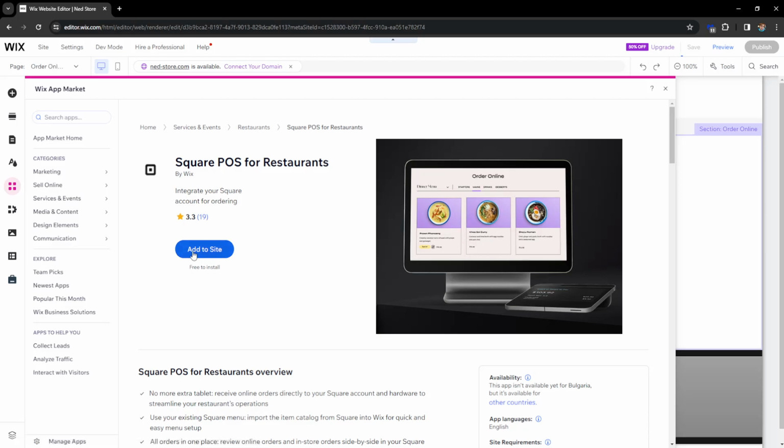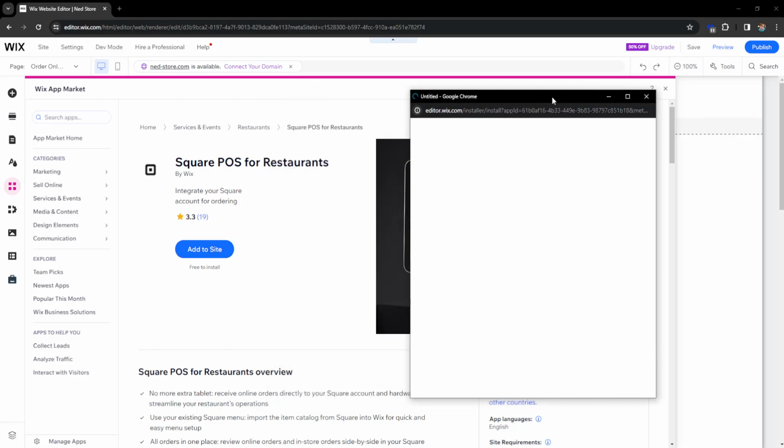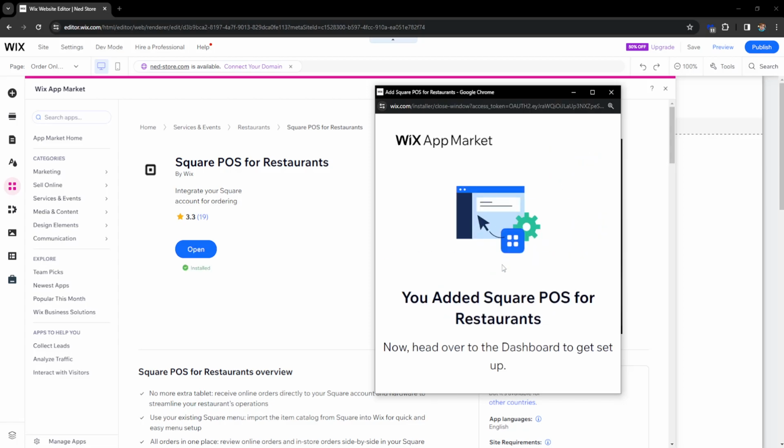But even if you get the error, actually, you can still add this to your website. So we're going to click on Add to Site. So we're just going to proceed with the tutorial. We are going to click on Agree and Add. And it will tell us that we've successfully added Square POS for restaurants.